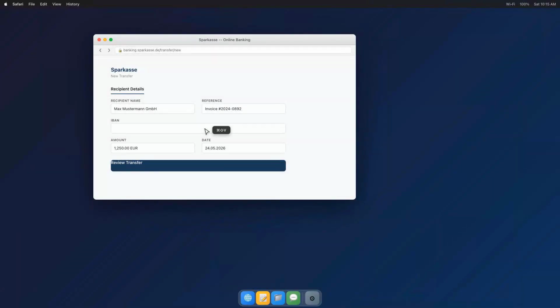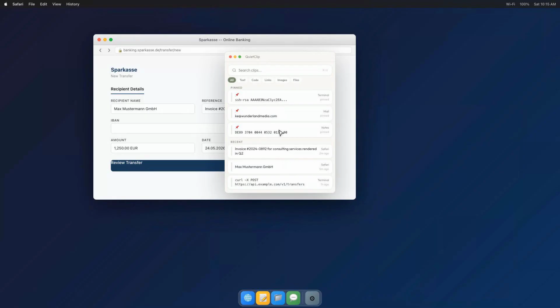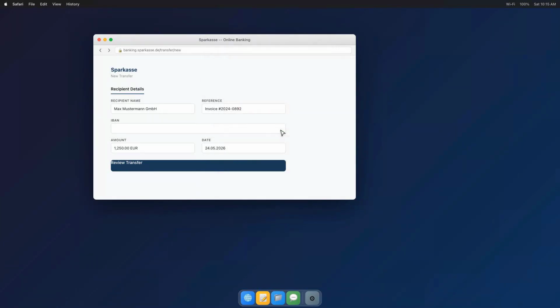Pin the snippets you use most. Your IBAN, your email, your SSH key. They stay at the top, always one shortcut away.